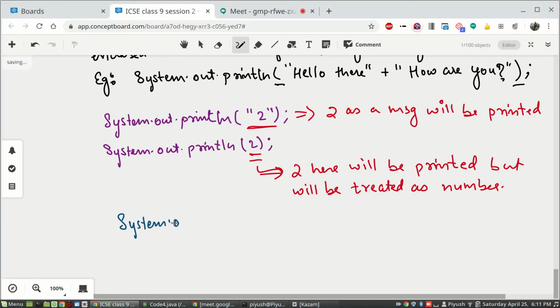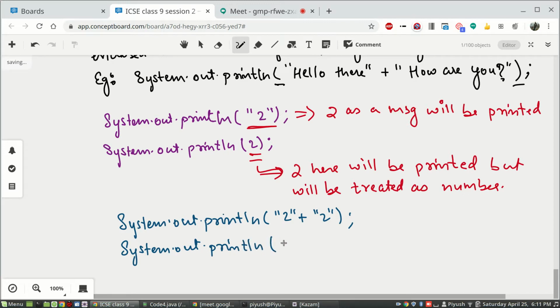System dot out dot println and. Okay. So in the second case, 2 is not enclosed within double quotes, so each of the 2's will be treated as numbers, and the result that we will get on the screen will be 4. After solving it, it will show the result as 4.